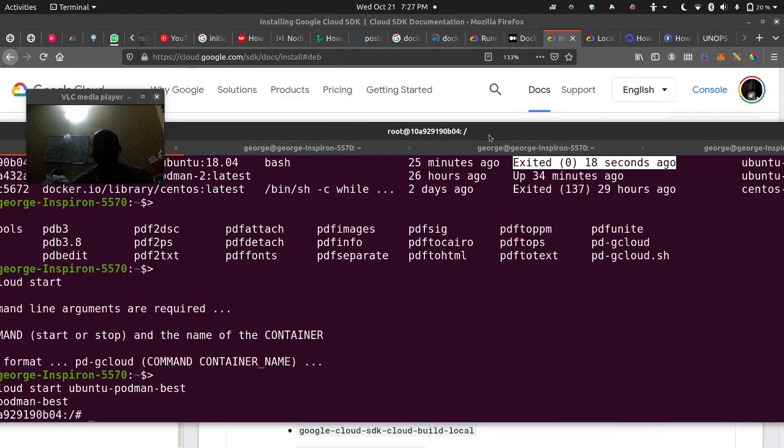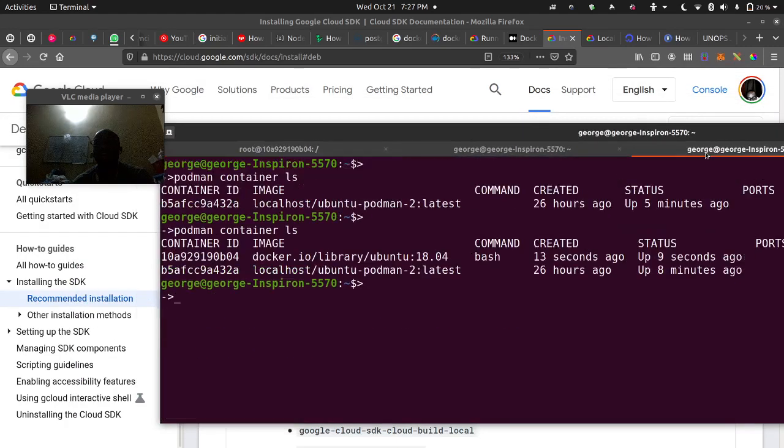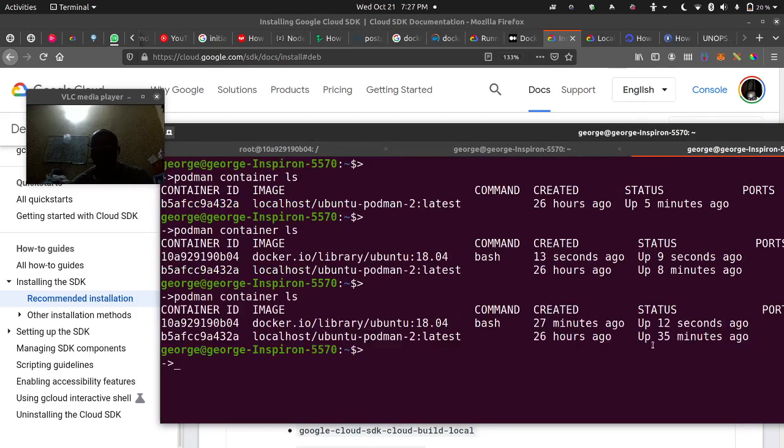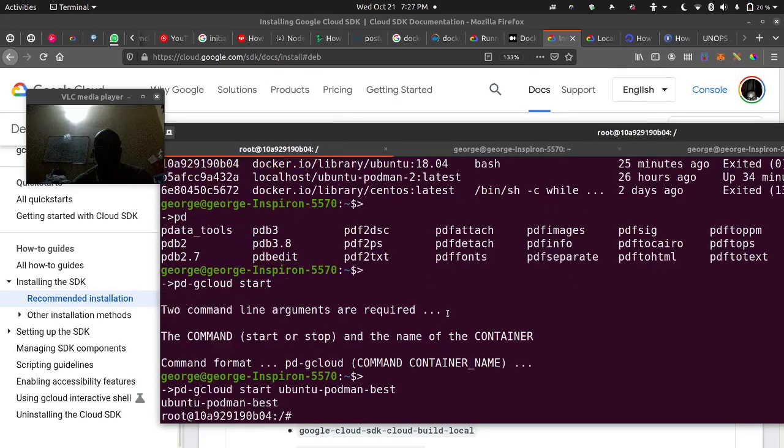It was exited here. Let's run the terminal command to find it. Let's do this list. You see, up 12 seconds, so we're in there now. I can easily come here. Let me clear the screen.